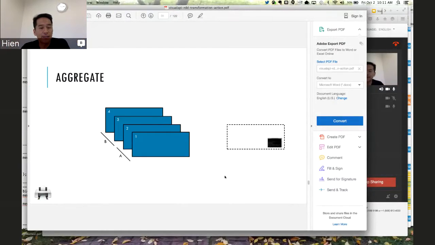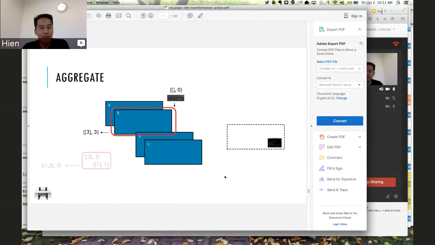Okay. Aggregate is like a flexible version. Reduce is implemented by using aggregate, and aggregate is a little bit challenging to understand. But I'm just going to give you a quick version, and then you can dig deeper afterward.